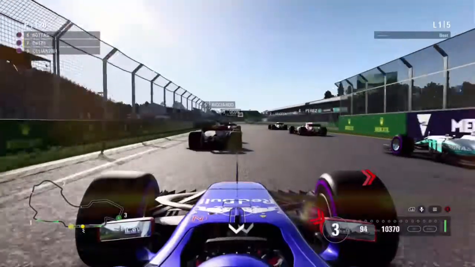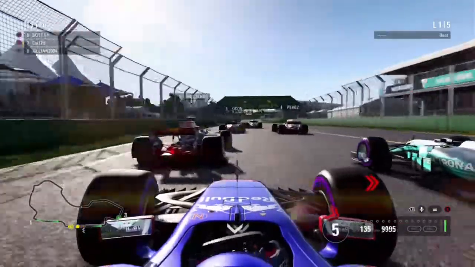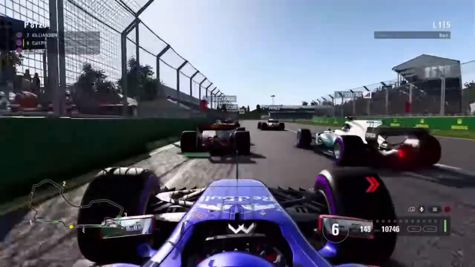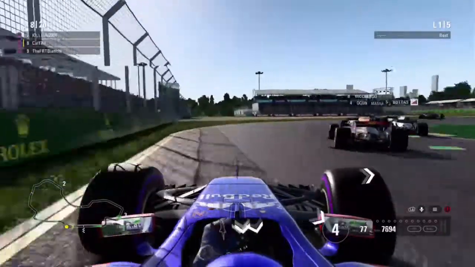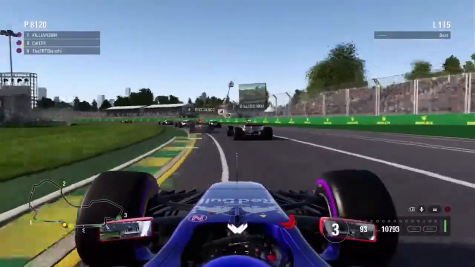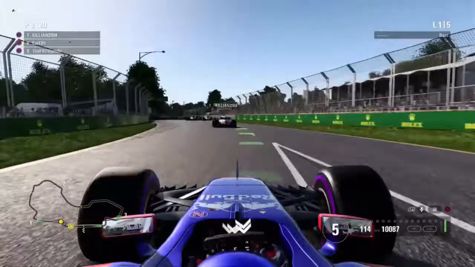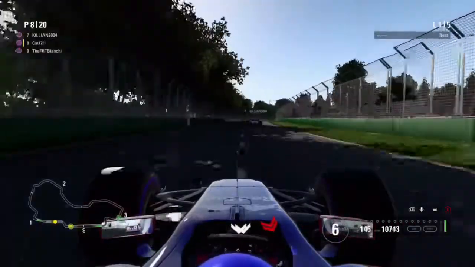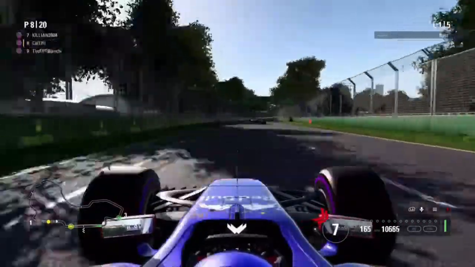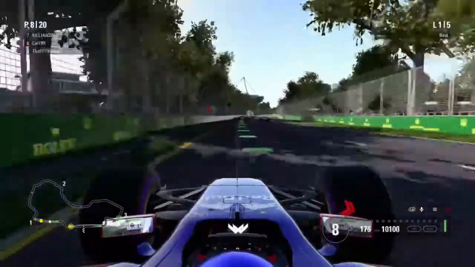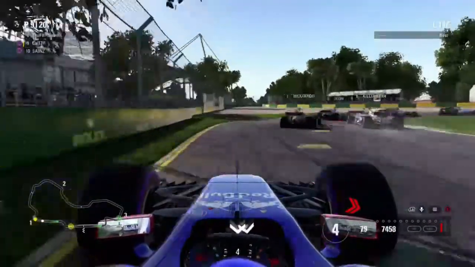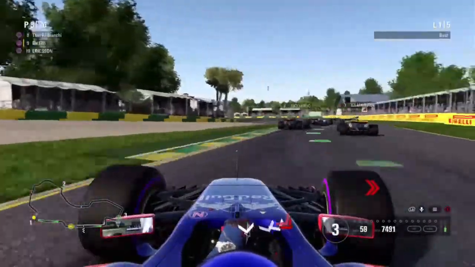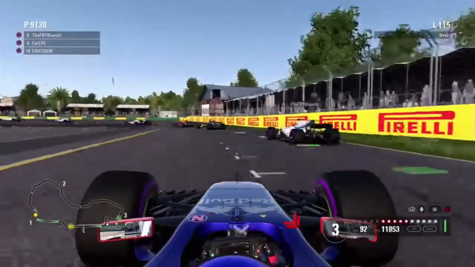We start from P7 on the grid and we get a good start, but we just get a bit boxed in here at the start, so that allows Killian in the Renault to go up the inside here and he takes P7 away from us, but there's a bit of contact from behind from FRT Bianchi in the Williams car, and that's going to allow him to go up the inside into turn 3 here, as Killian also tries a move on Ricciardo as well.